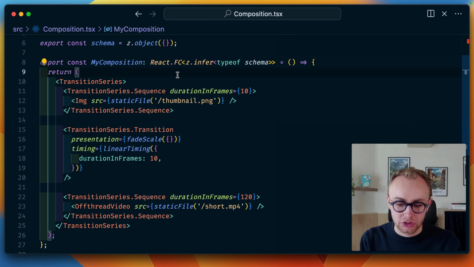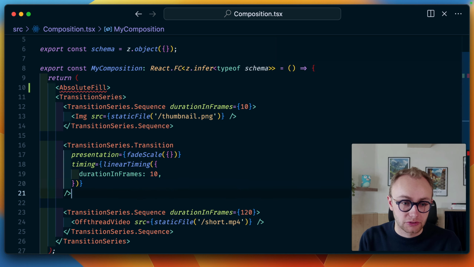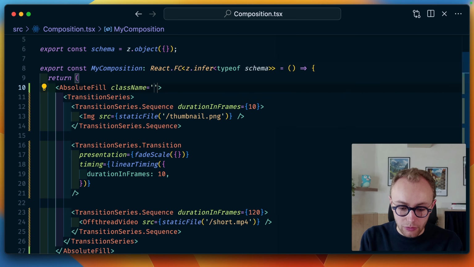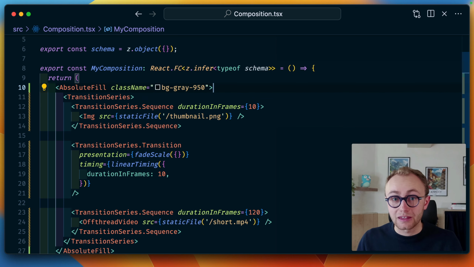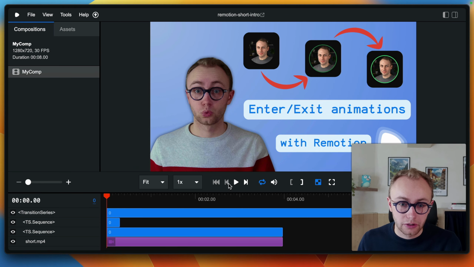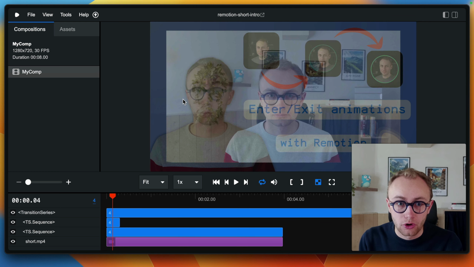We are back in the composition, and I will use an absolute fill component around the transition series. Then I will set a background the same as for the video. And now, if we go to the video, we shouldn't see these strange squares anymore.